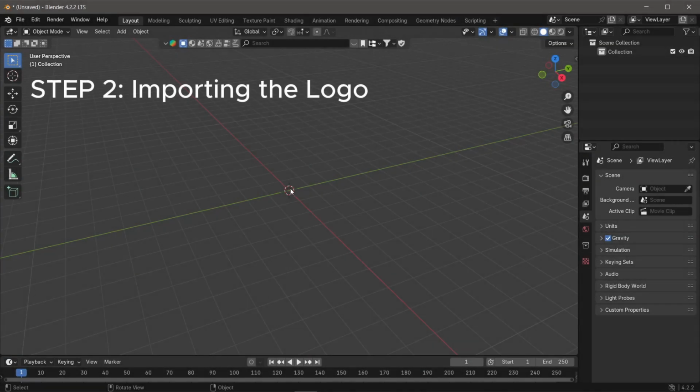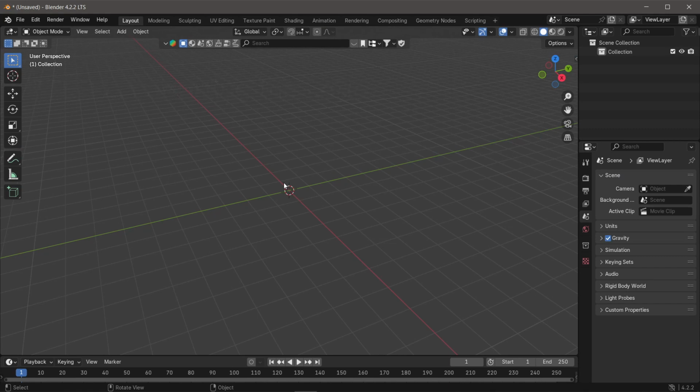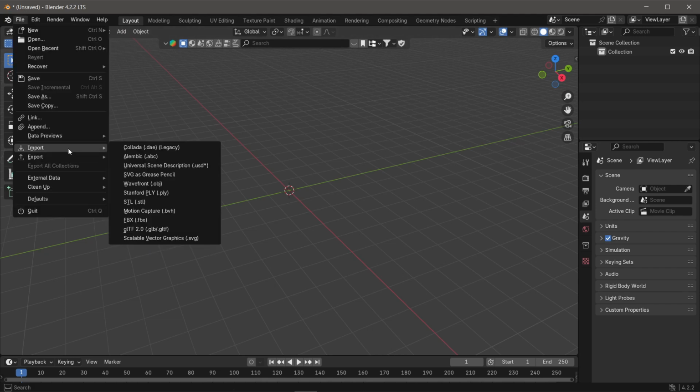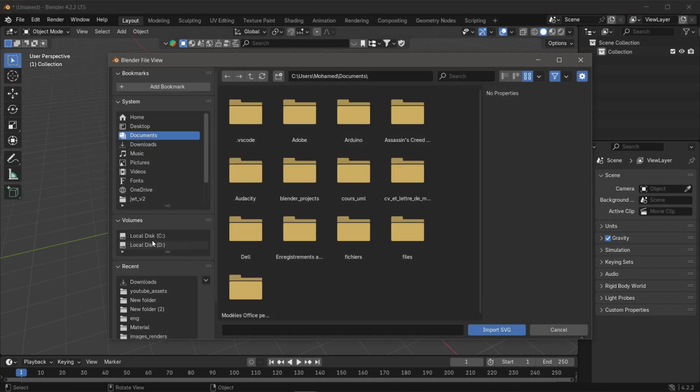Now that we've prepared our logo as an SVG file, let's bring it into Blender. Go up to the top menu, click File, Import, Scalable Vector Graphics (.svg), and select your logo.